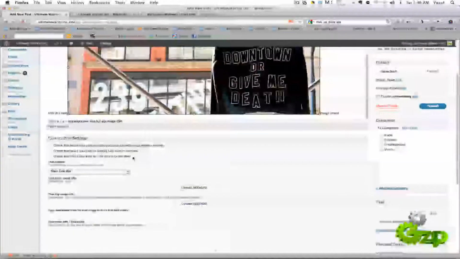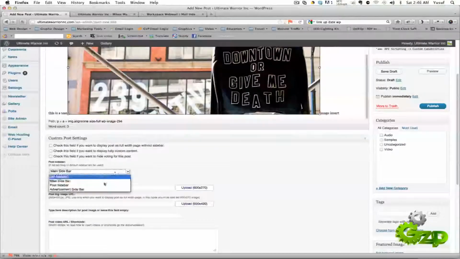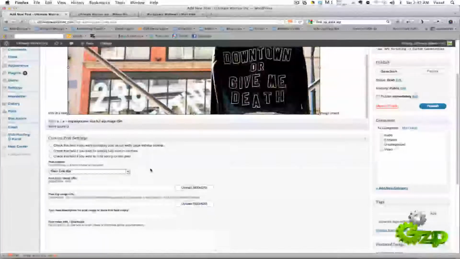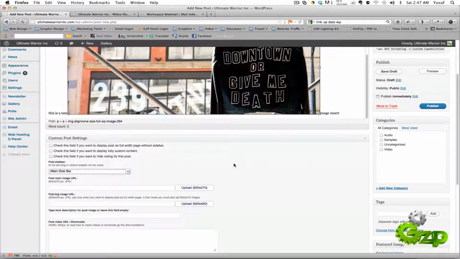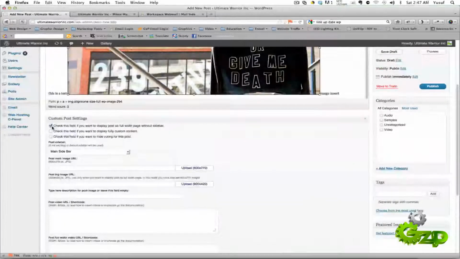Once you make different sidebars, they'll be available in this drop down menu, and you select which particular sidebar you want this particular post to use. You can also check off that you don't want to have a sidebar. If you want it to be a full width page with no sidebar, you check that off, and the sidebar wouldn't show up. But we're going to have a sidebar on this page, so I'll uncheck that.